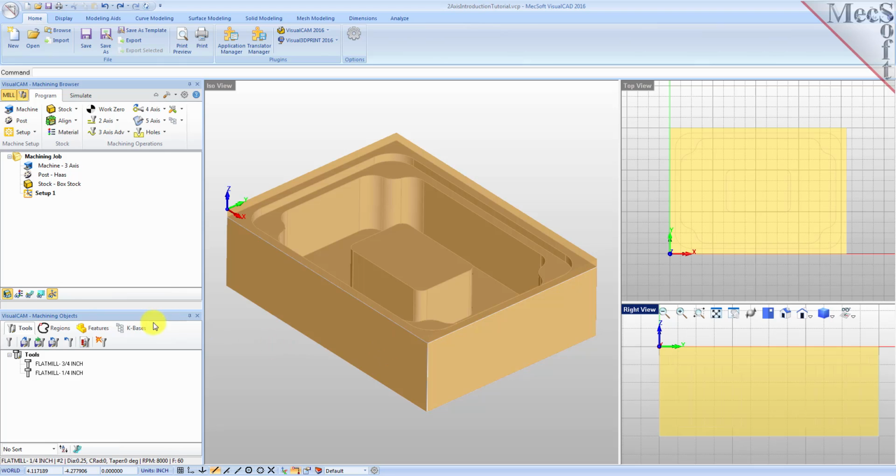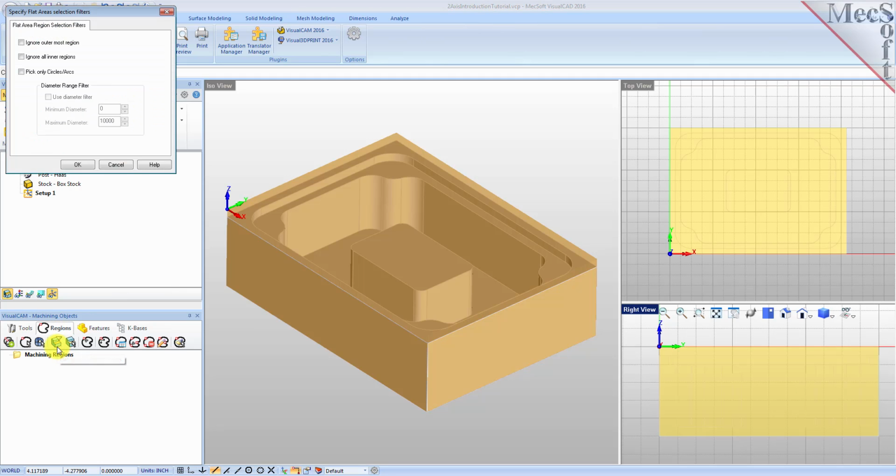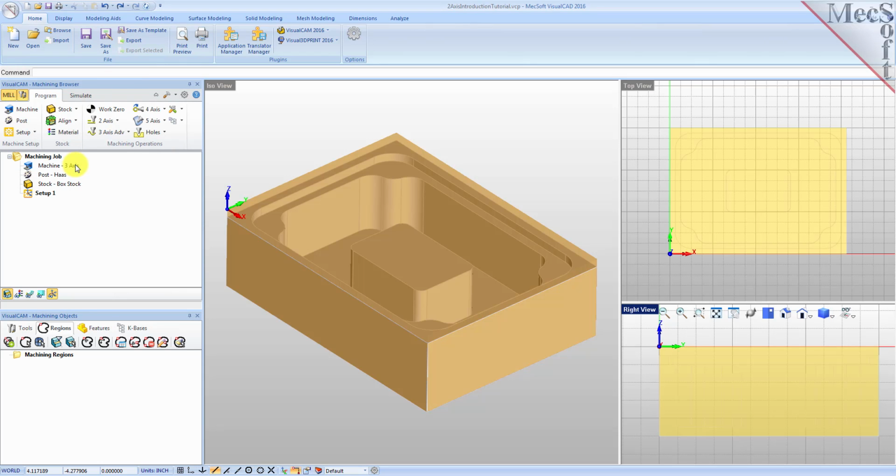From the Machining Objects browser, select the Regions tab and then pick the Flat Area Selection Filters icon to display the dialog. Check the box next to Ignore All Inner Regions and uncheck all the other options. When checked, only the outer region of a selected flat area will be defined by the region. Now pick OK to continue.